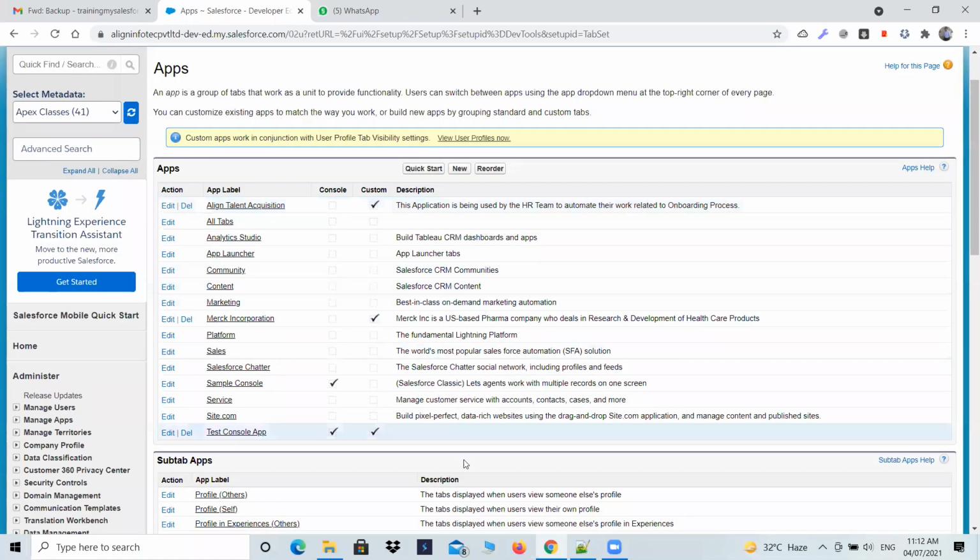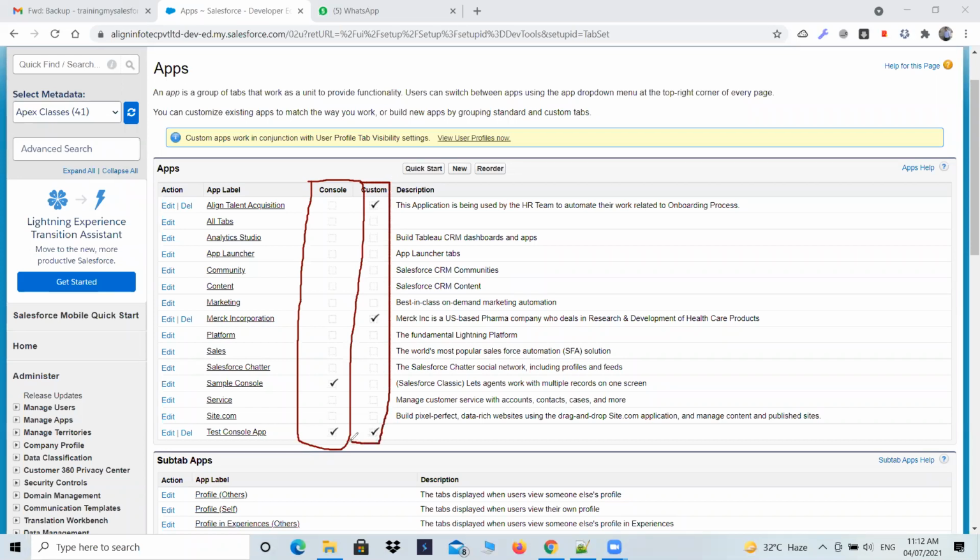Let me try to annotate this. I can see here there is a list of all console apps, there is a list of all custom apps, but there is no list for the standard apps. Oh, it is very obvious.